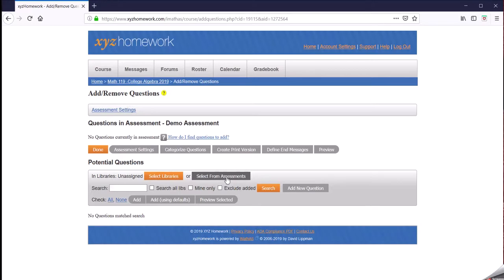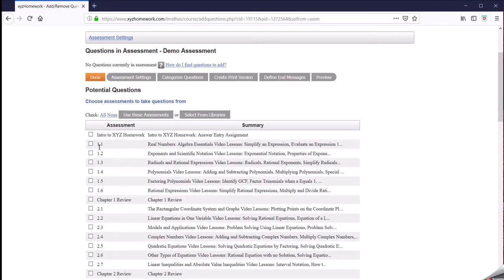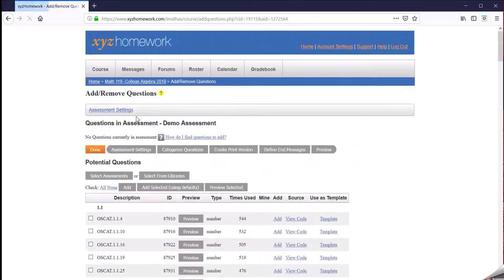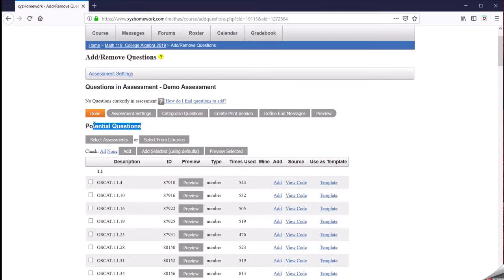I can go here to a Select from Assessments. And let's say I wanted to make a question that was a blend of a little bit of everything from Chapter 1. I'd select the different areas that I want coded questions from. I'd click on Use These Assessments. And now I have a list of potential questions.